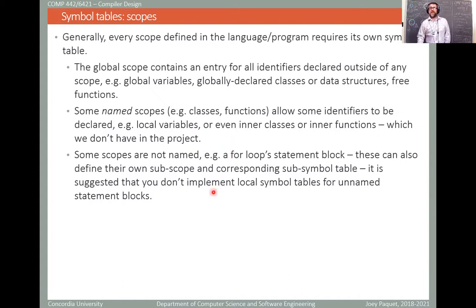I'm going to come back to that later. You may even have some scopes that may not be named. So here, the scope that we define is essentially the block of code that defines this function. More simply speaking, this is a statement block that you use to define a function.